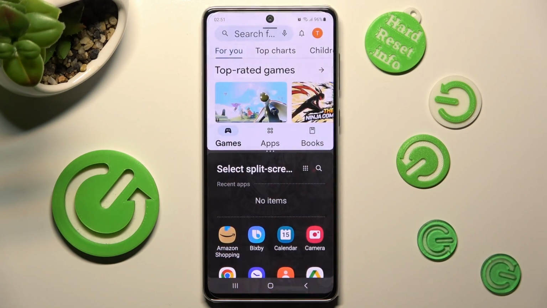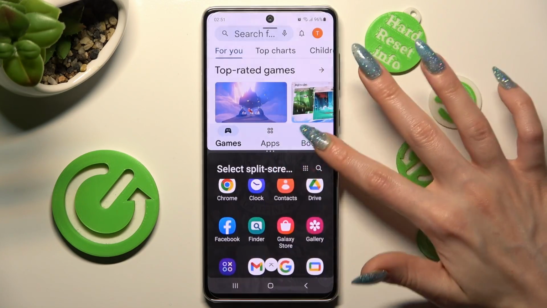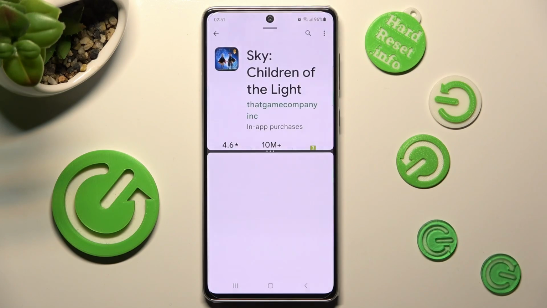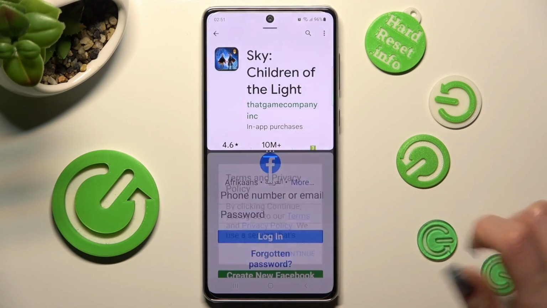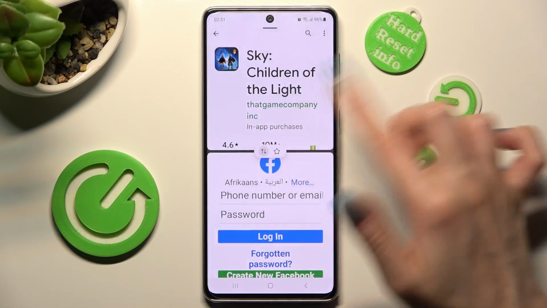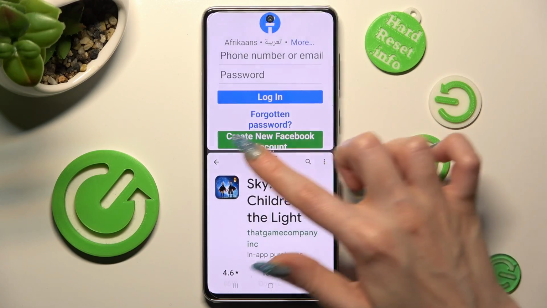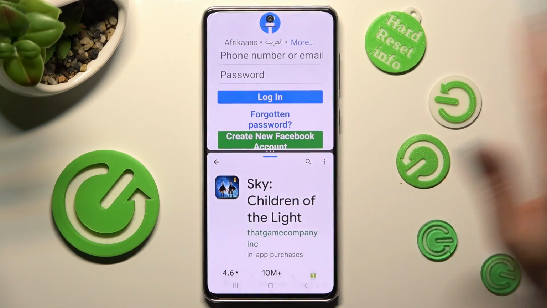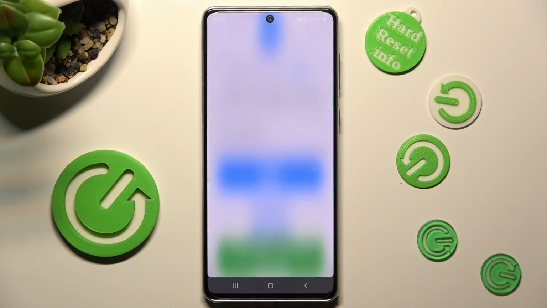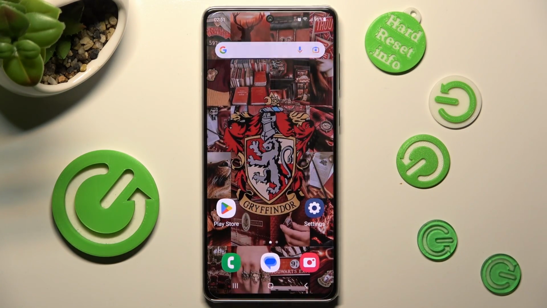Now just tap on the other one, and as you can see, now I can use both at the same time. If you wish to switch places of your apps, click on those 3 dots in the middle of them and tap on this icon with 2 arrows. In order to go back from this mode, drag the first app upwards or downwards and select Home button.